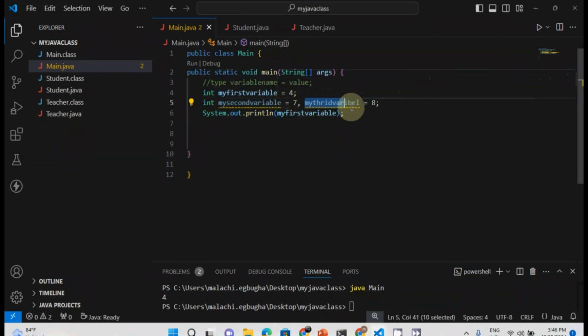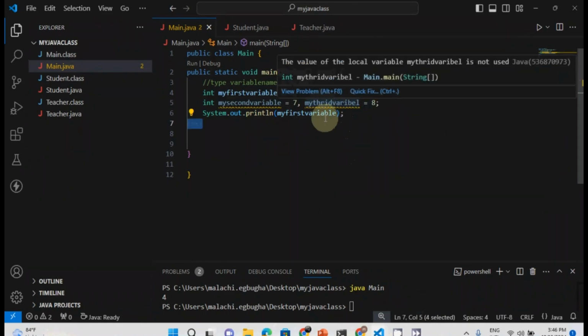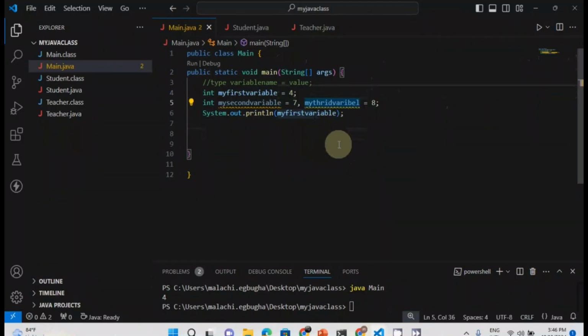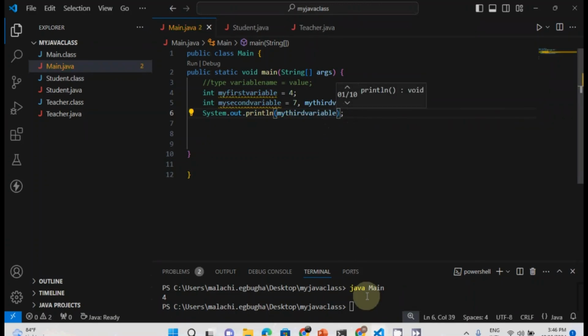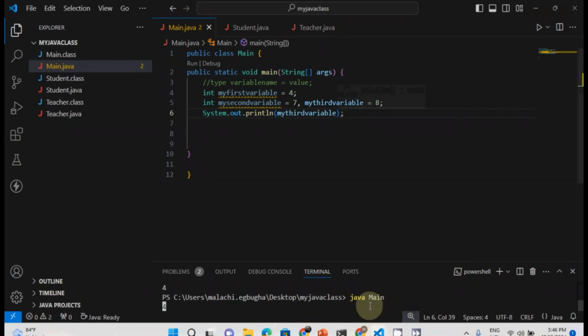My third variable has a value of, so I made a mistake in this spelling. This is my third variable. So my third variable has a value of 8, right? If I log any of these, for example, let me log my third variable, I'll be expecting 8. So let's compile and run it again.